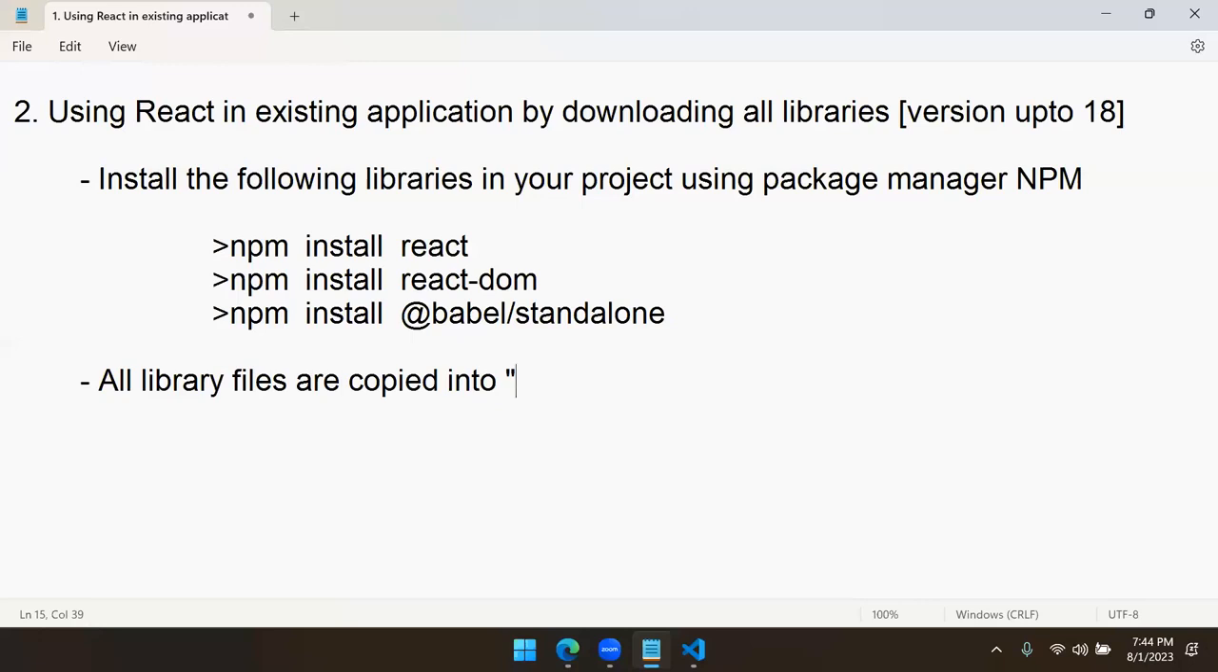You know, in every web application, when you install libraries, they are copied into a folder called node modules. You know it, right? Node modules. A folder is created and all the library files will be copied into that folder. So wherever you are working with a web application, all library related files are kept in a folder called node modules. It will create this folder and copy all the libraries into it.